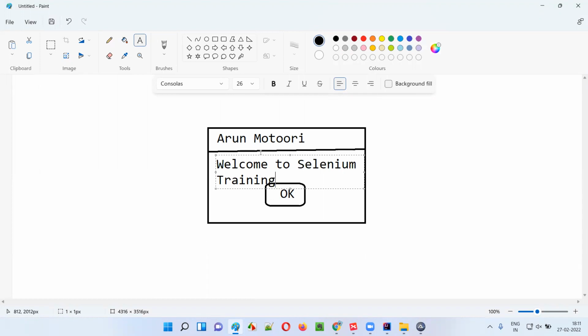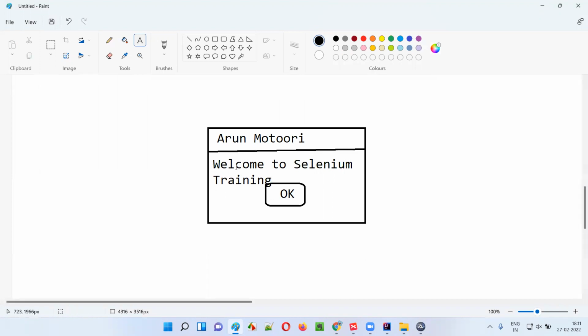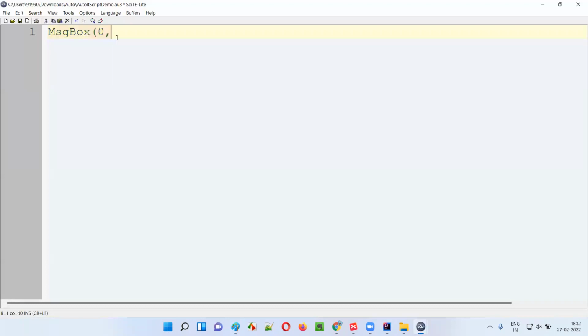I want to run some AutoIT script and I want to display this message box where the title will be displayed as my name and the message will be displayed as welcome to Selenium training and the button will be OK button. This kind of dialog I want to display. For that, I have to write the script here. The AutoIT script I have to write in this site editor.